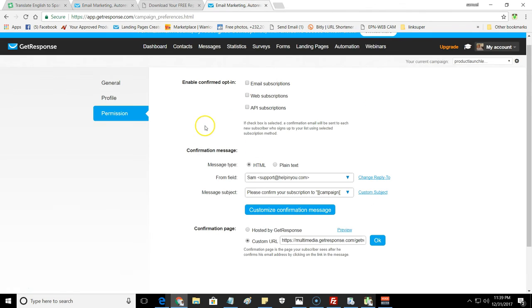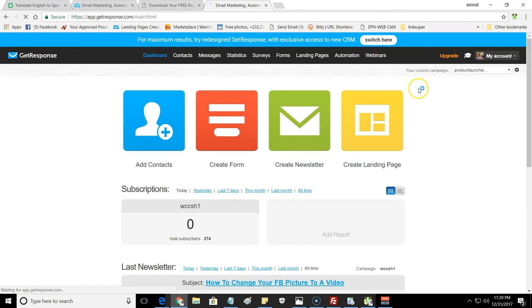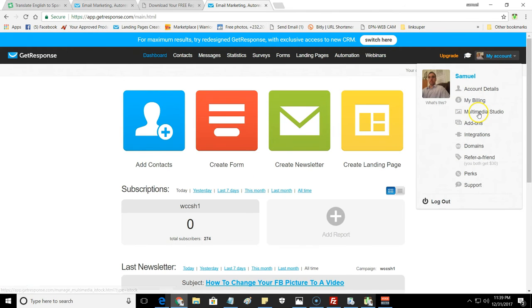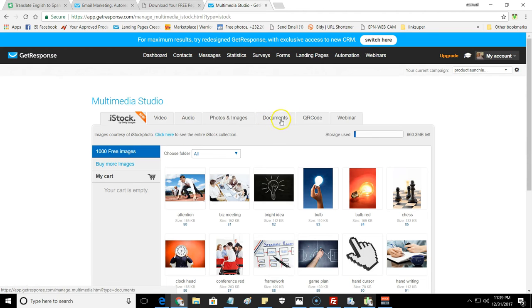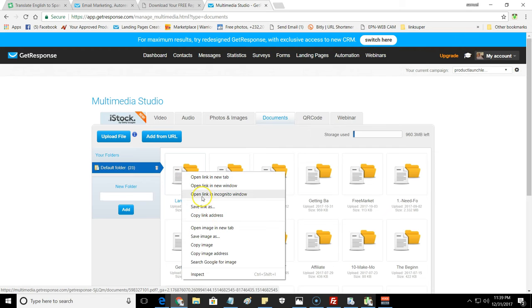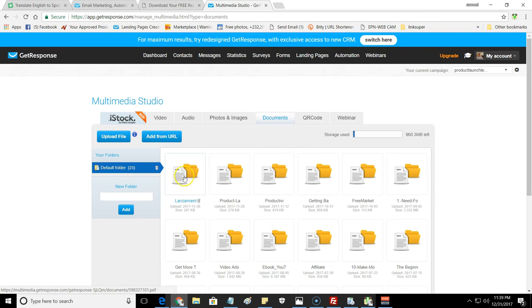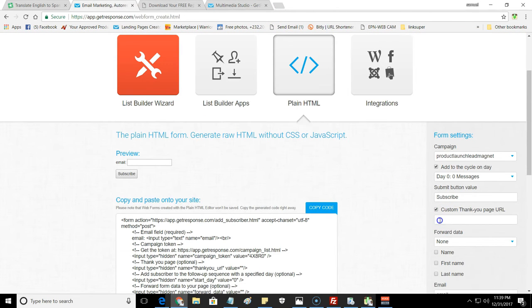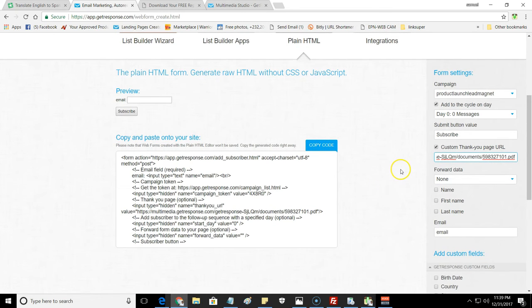Or if your page builder is hosted somewhere, you would just come back to your autoresponder, go to My Multimedia, go to your documents and upload it to this hosting. Then all you do is right click, copy link address, and then come back to your form and just paste that in. So it's just a matter of preference.